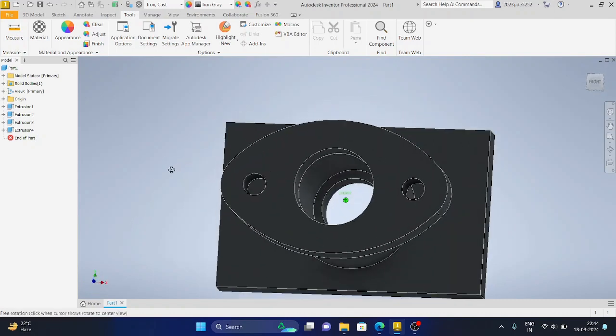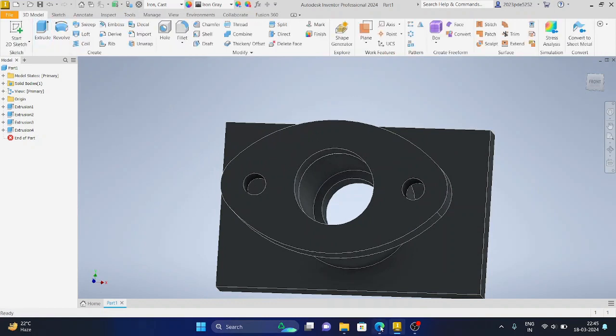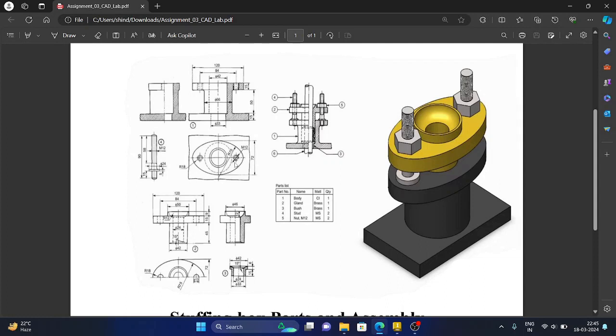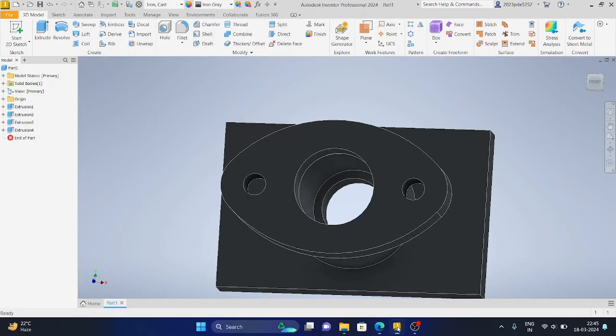Yeah, one thing is left, sorry, I forgot. You go to 3D model. If you see, we have given that M12, we have given the thread dimensions, right? So it is M12 thread. So you can go to 3D model.